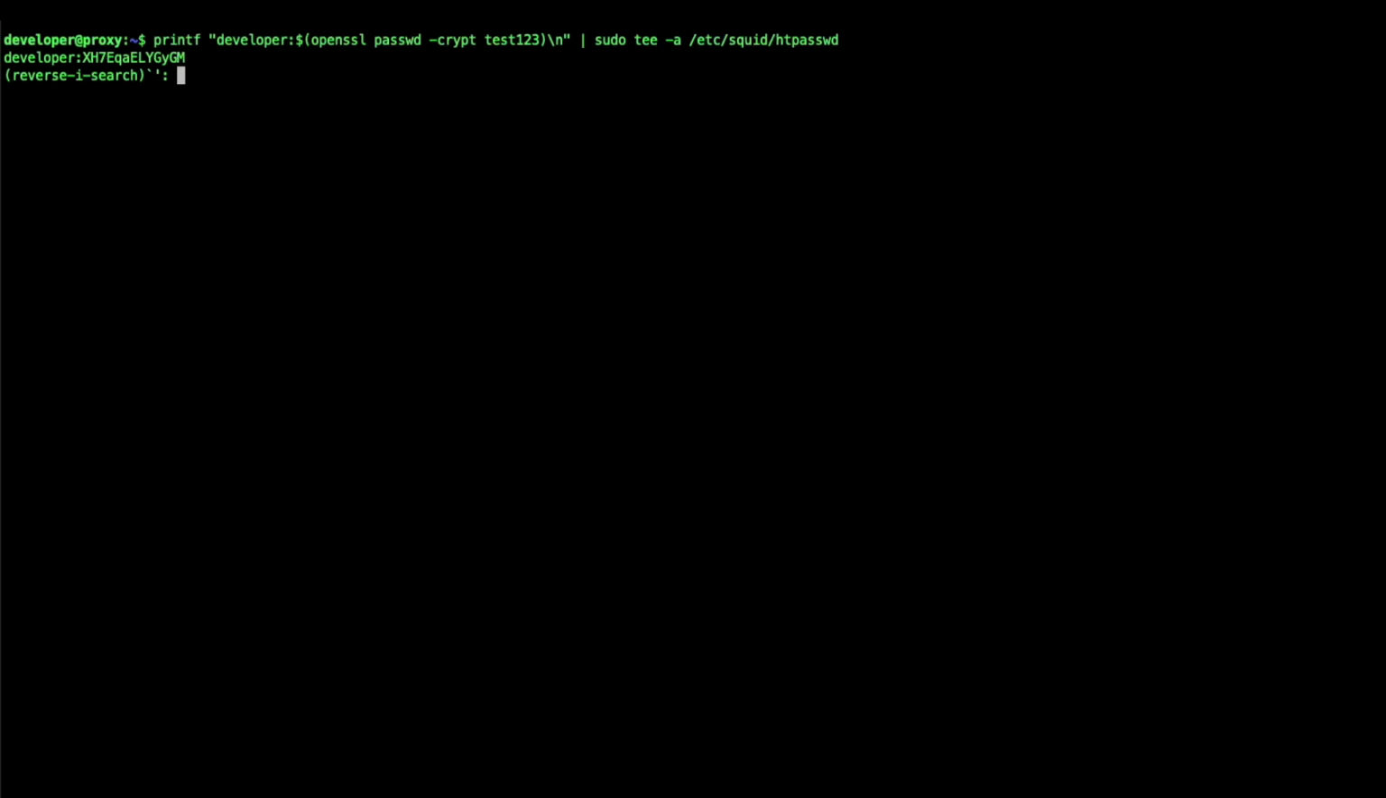First, let's create our user and password for the proxy service. We can do this by using this command that allows us to input the username and password and stores it in a /etc/squid/htpasswd file. We can now see our user and the hashed password separated by a colon as the output. So let's add protection for the proxy service.